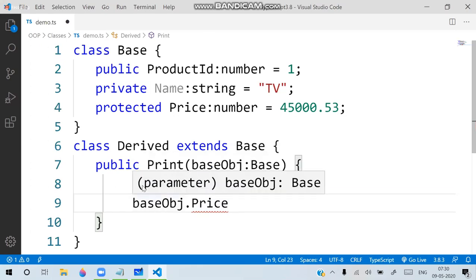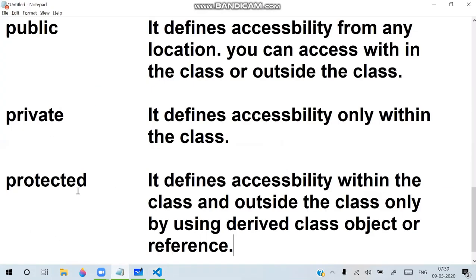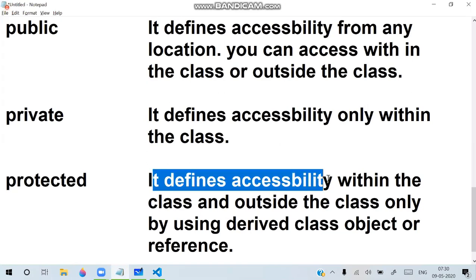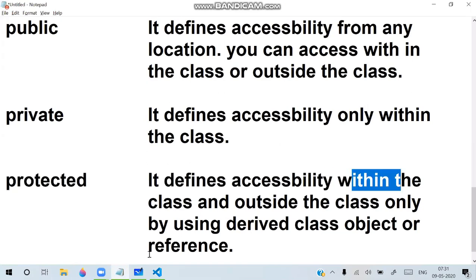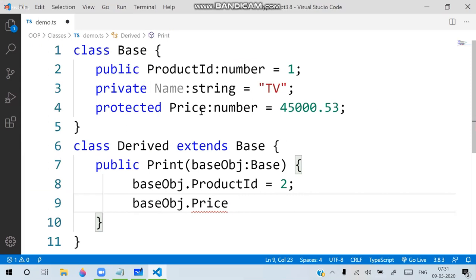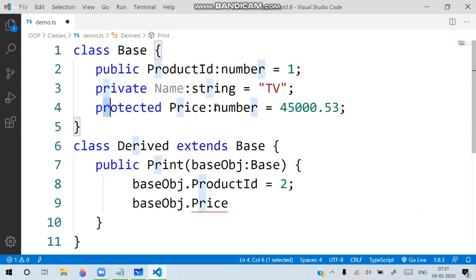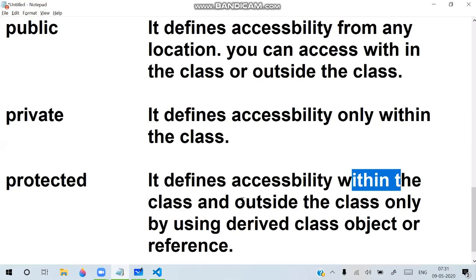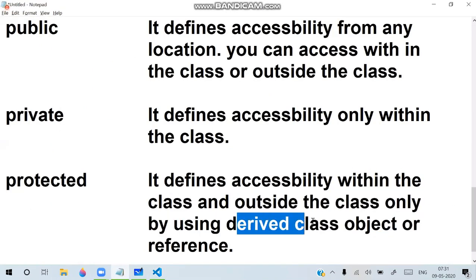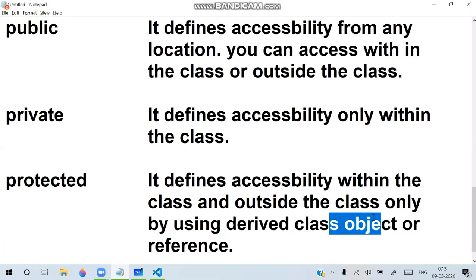Now, what is the point about protected? Point about protected is it defines the accessibility within the class. Inside that base class, if you want to use, you can use it. Within that class, protected is accessible. Outside the class, you cannot access protected and private. If you want to access protected outside the class, it is accessible outside the class only by using derived class object. Only by using derived class object.